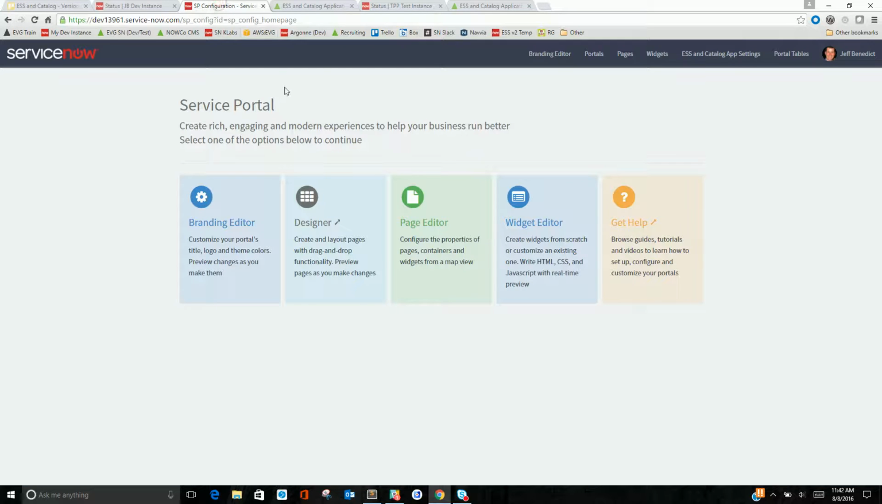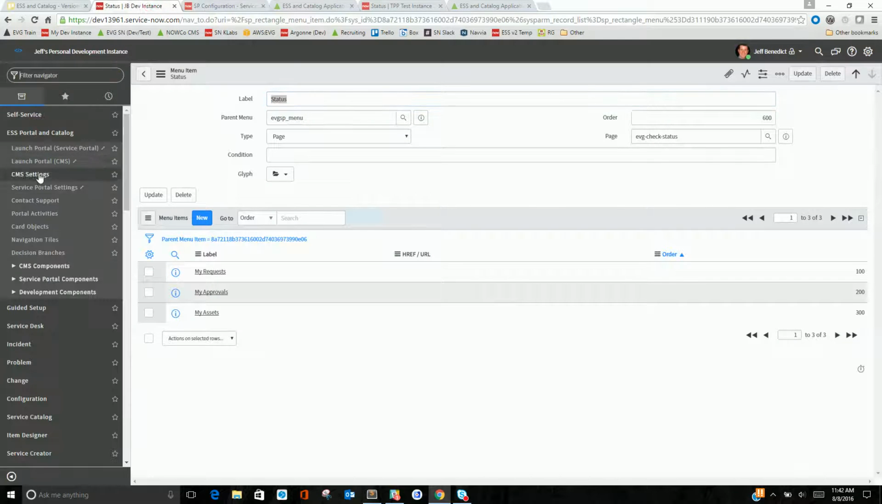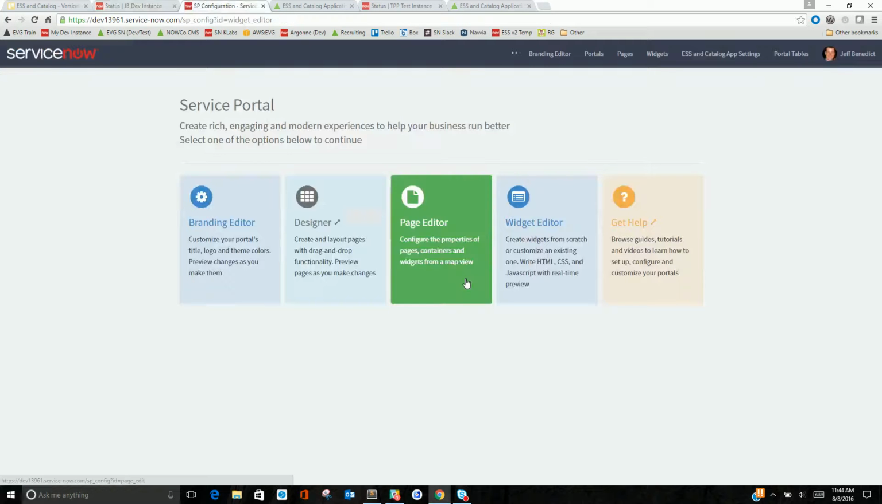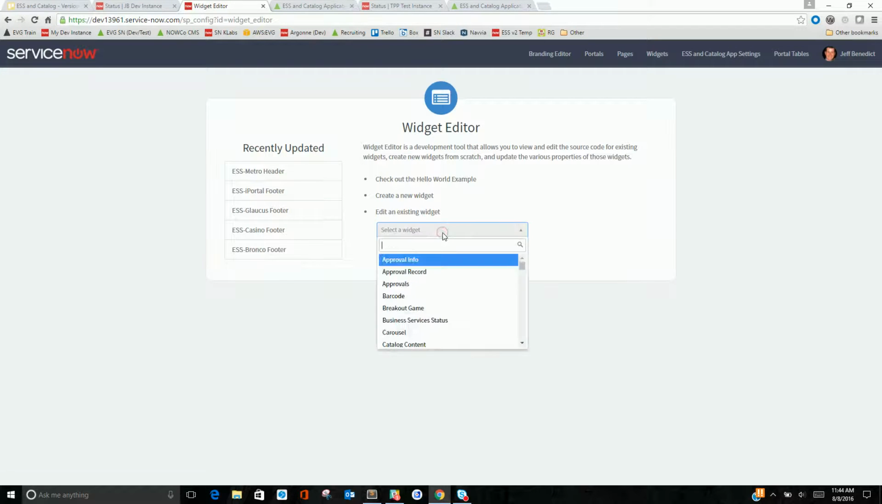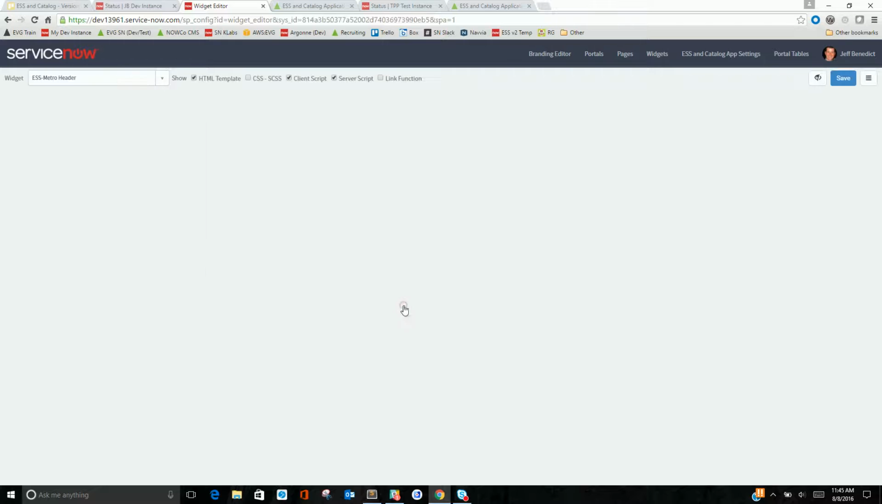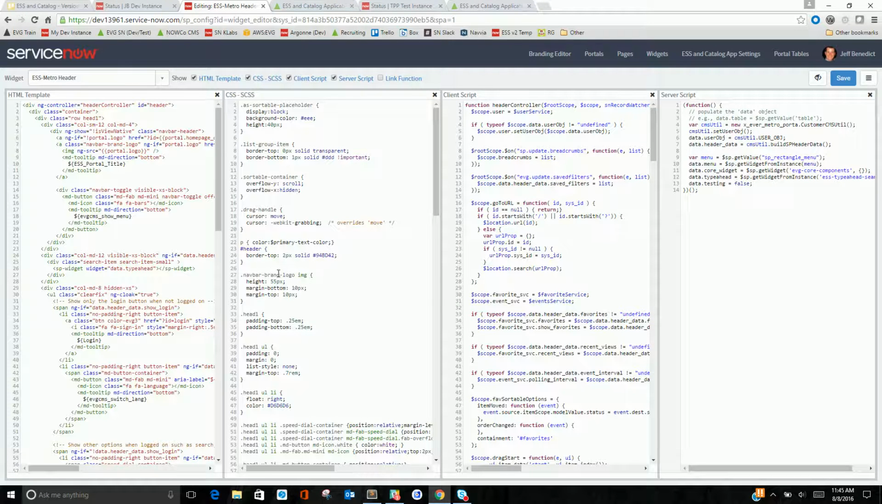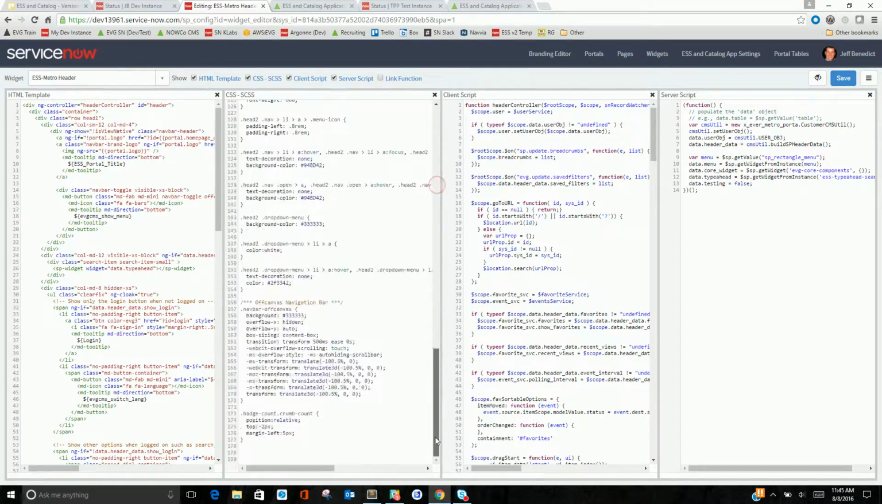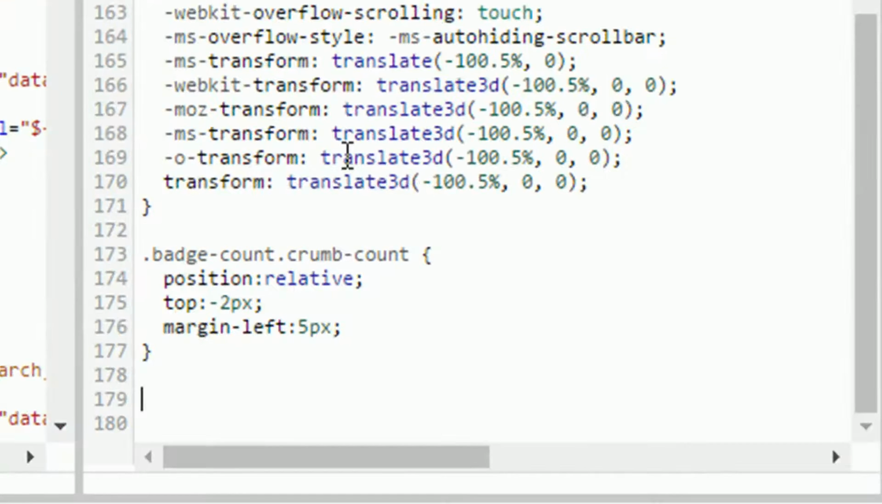To do that, we're going to go to our configuration section of our service portal, which I can get to through the portal configuration, or from my shortcut of service portal settings. Since we're in our Metro style theme, the widget I want to edit is actually the Metro header, and that encompasses the logo and the title bar, but also that menu at the top. Really what I want to add here is one new style to the CSS section of this. And what I want to add is a drop down.